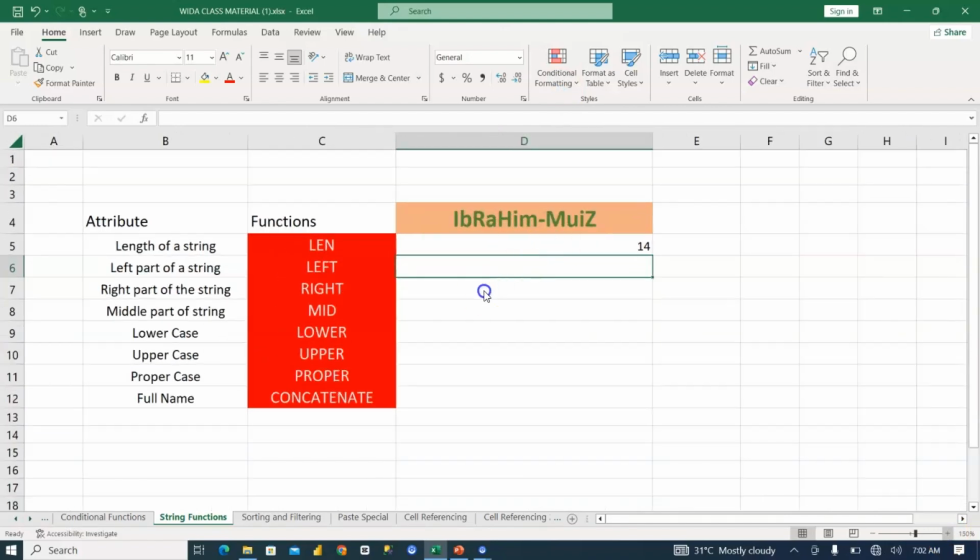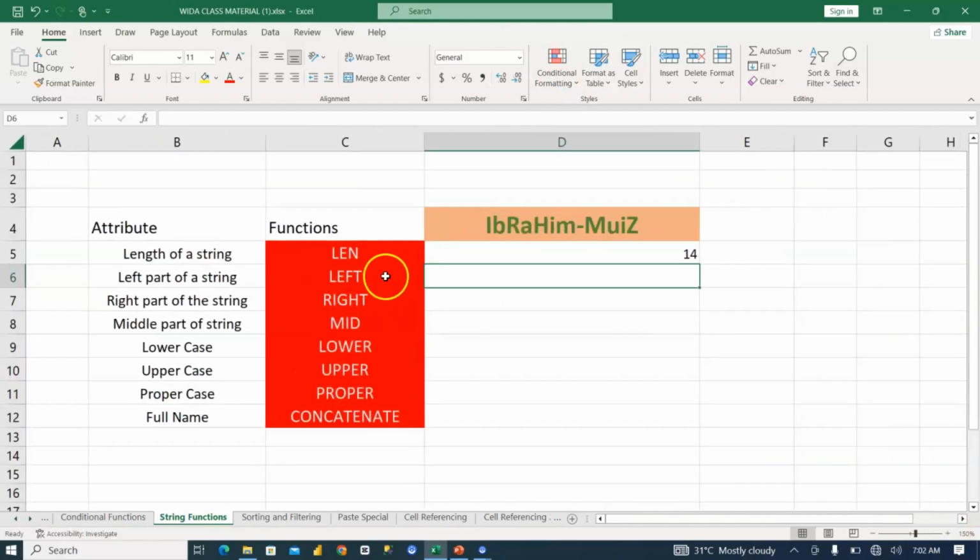So I can also look at LEFT. There's another function called LEFT. LEFT is used to extract the left part of a string. Let's say I have this name, Ibrahim, and I want to extract Ibra. Ibra is 4 characters: 1, 2, 3, 4. So I'm going to say equals LEFT.